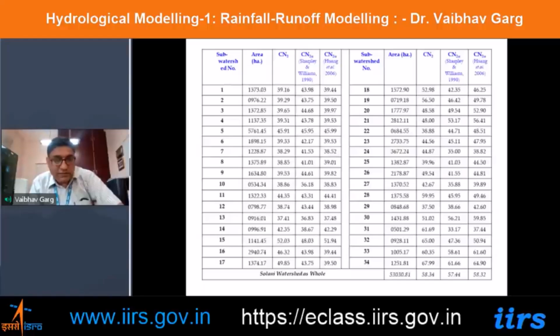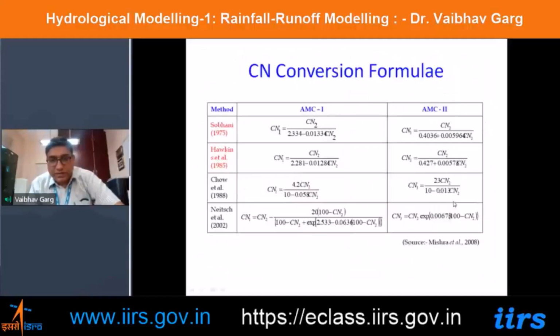Now, as we did not have the observed data, what we have done is extracted the curve numbers for each of the 34 sub-watersheds. There are 34 sub-watersheds within the Solani watershed. So for each sub-watershed, what is the curve number without any slope correction, with slope correction using the Sharpley-Williams approach, and with slope correction using Huang's approach. For each of the 34 sub-watersheds, we have extracted these values.